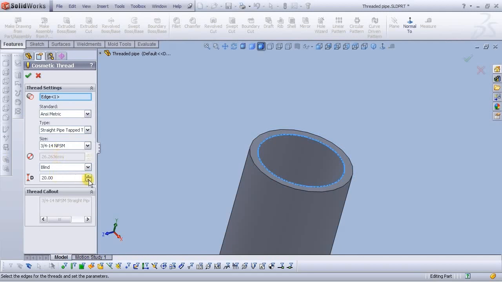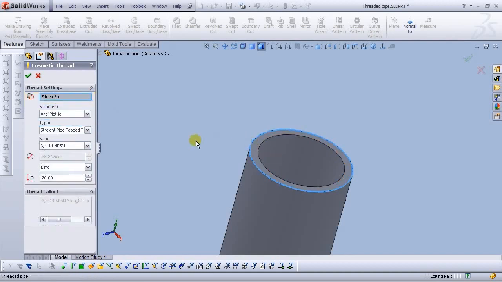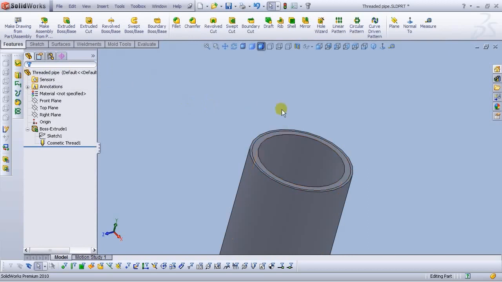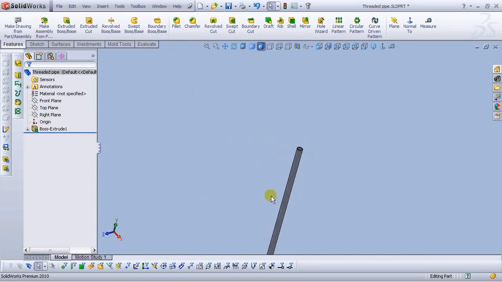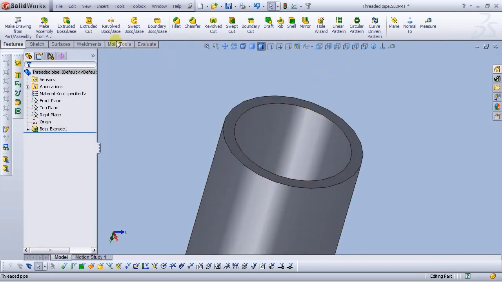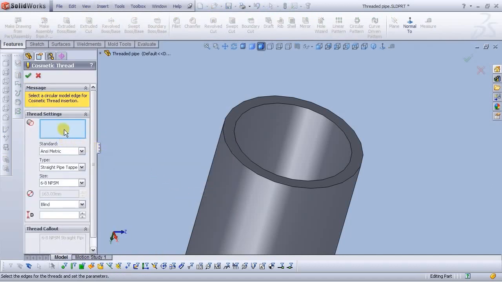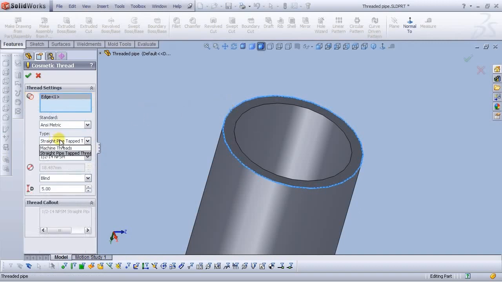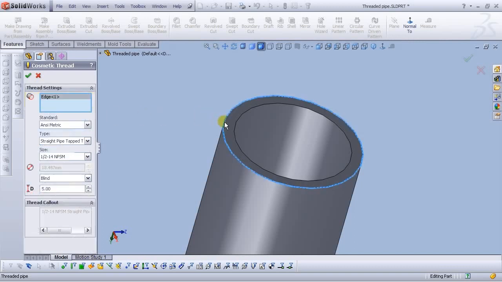Now we can see our thread. It doesn't look so good, so let's edit this feature. And for the size, select. We don't have our size. Let's delete this edge, and for the size, select 3/4, and then select this edge here. This isn't right. You need to select this inside edge. Select OK. Now the thread is visible, and this looks fine.